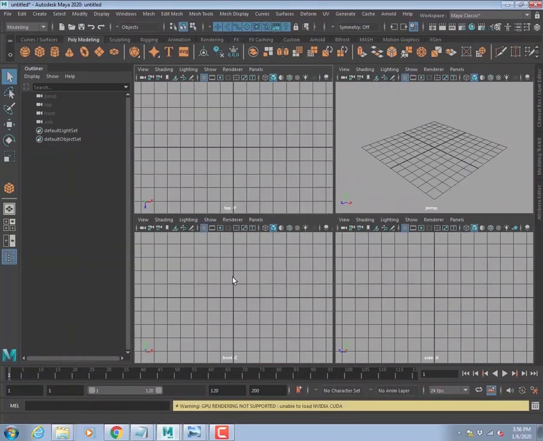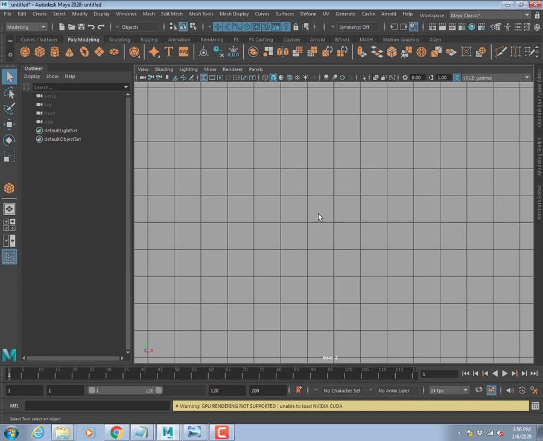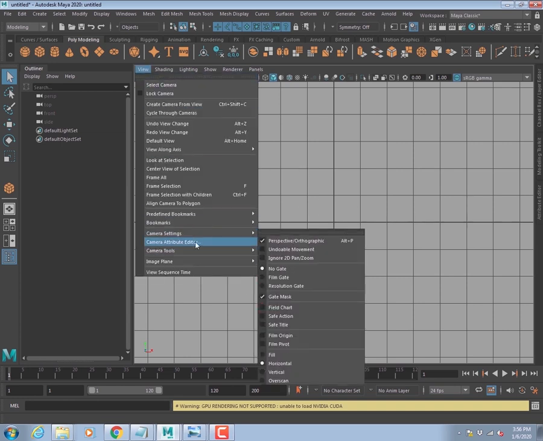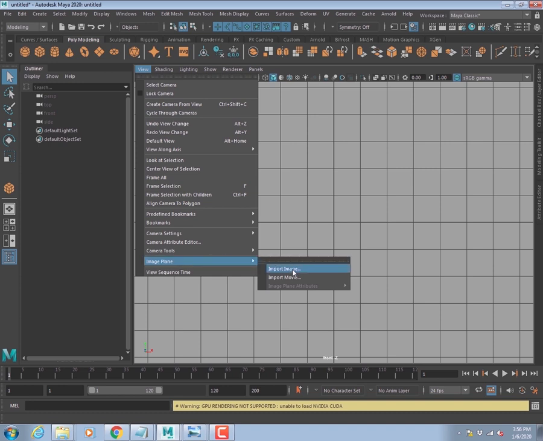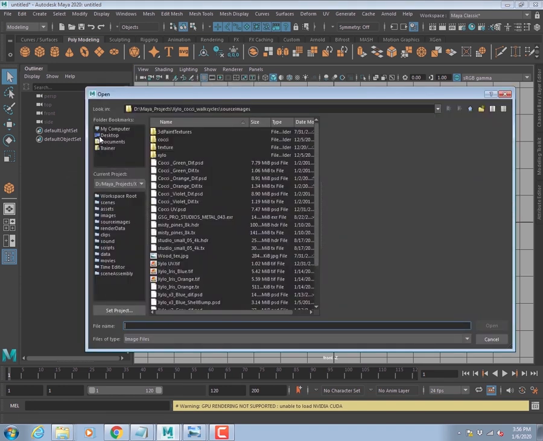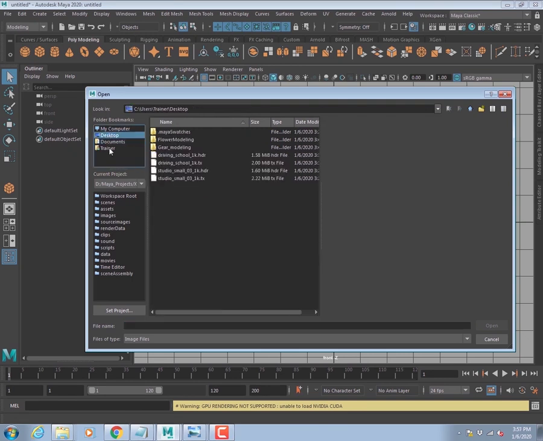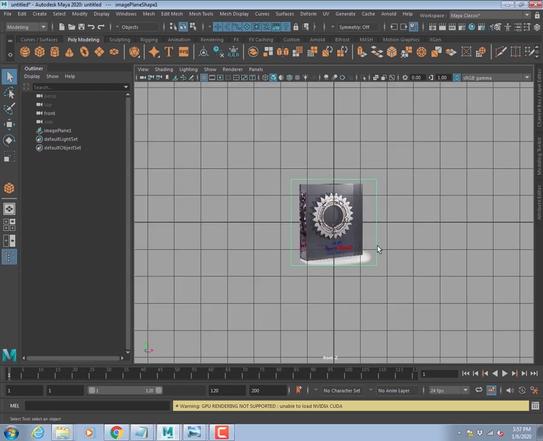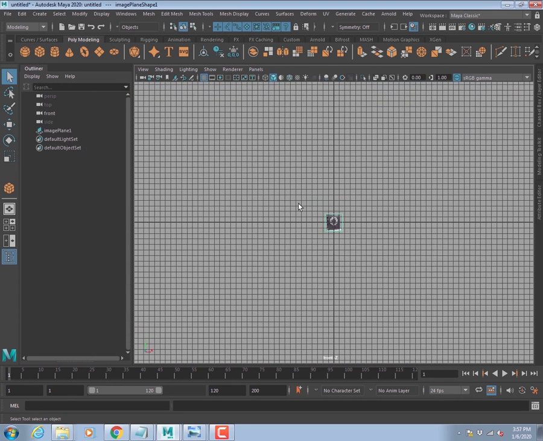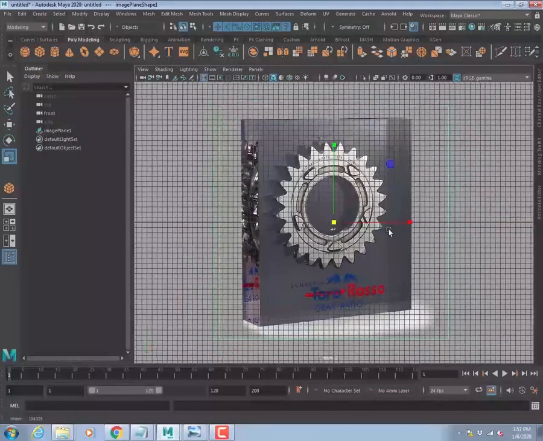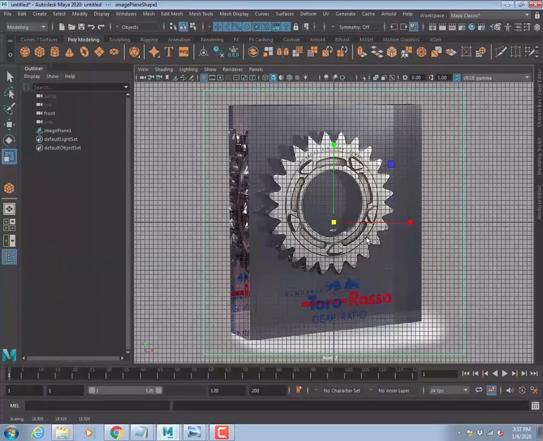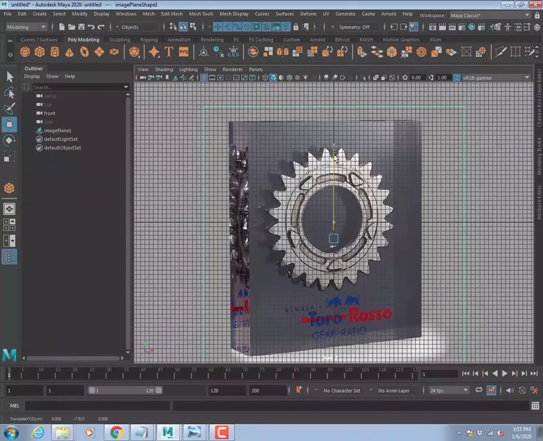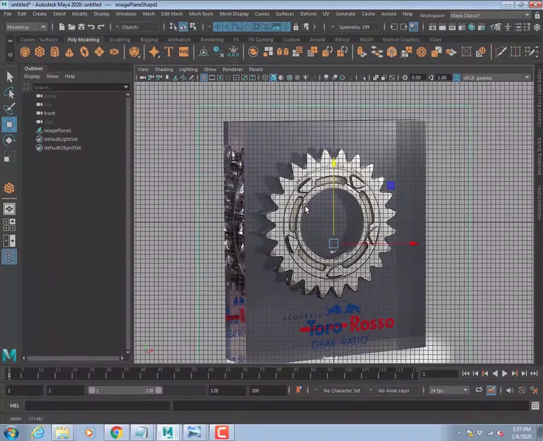Okay, then go to your 4-view panel. In the front view panel, you go to view, you go to image plane, import image. Then choose your file. Okay, we have it here, but the image is very small, so I can enlarge it. Press R, click and drag, and then put it somewhere in the middle of the grid.